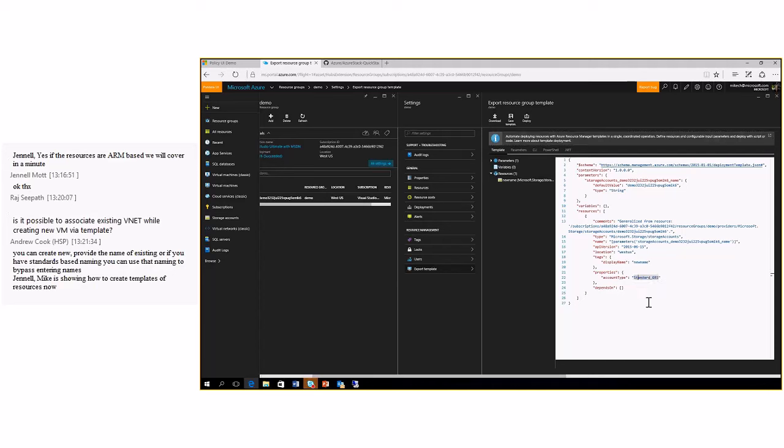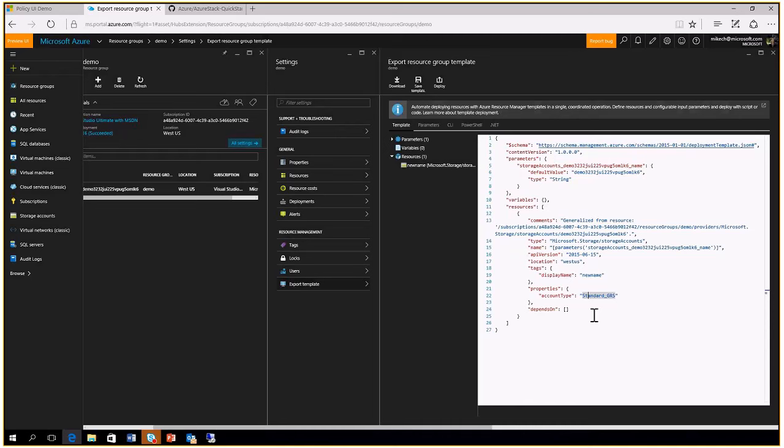So this is the way you can do templates. You can first create a resource in an imperative way, and then you do a capture, export the template to a template you can modify and reuse. So that's a very quick way for you to learn templates.